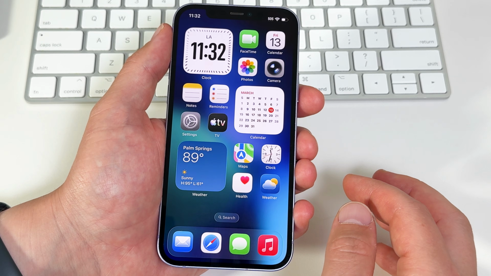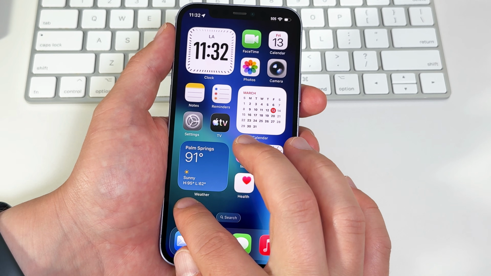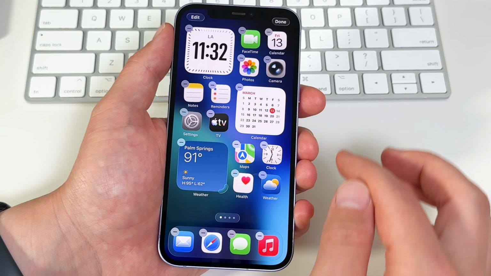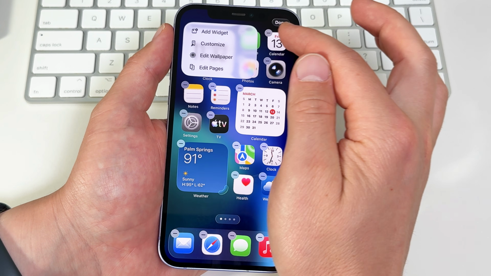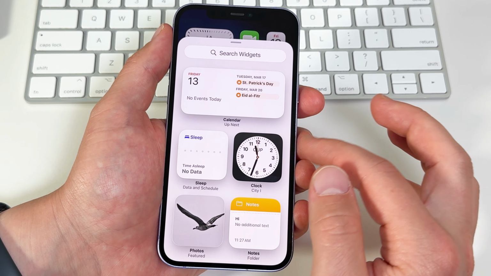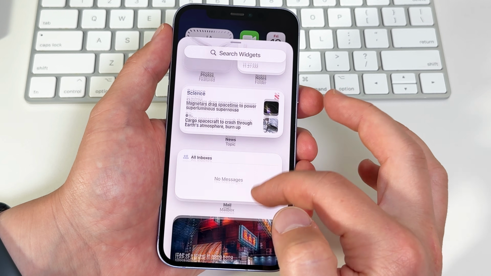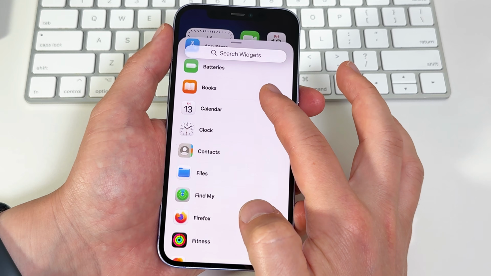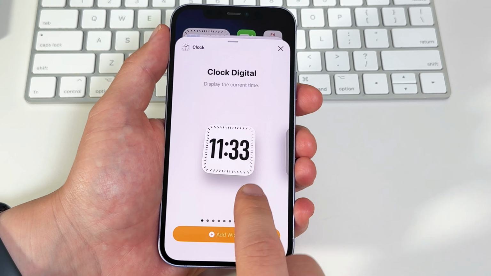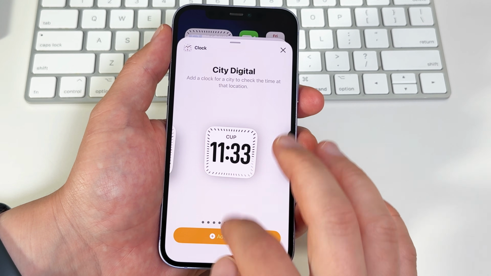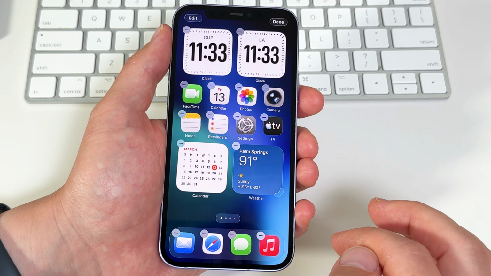There's also a way to add a clock like this to your home screen. To add a clock widget like this, you'll tap and hold an empty space on your home screen and then tap Edit from the top right corner. Then you'll choose Add Widget and choose the type of widget you want. There's quite a bit to choose from, and for the clock alone, there's a bunch of different designs to choose from. Find what you like, tap Add a Widget, and to the home screen it goes.